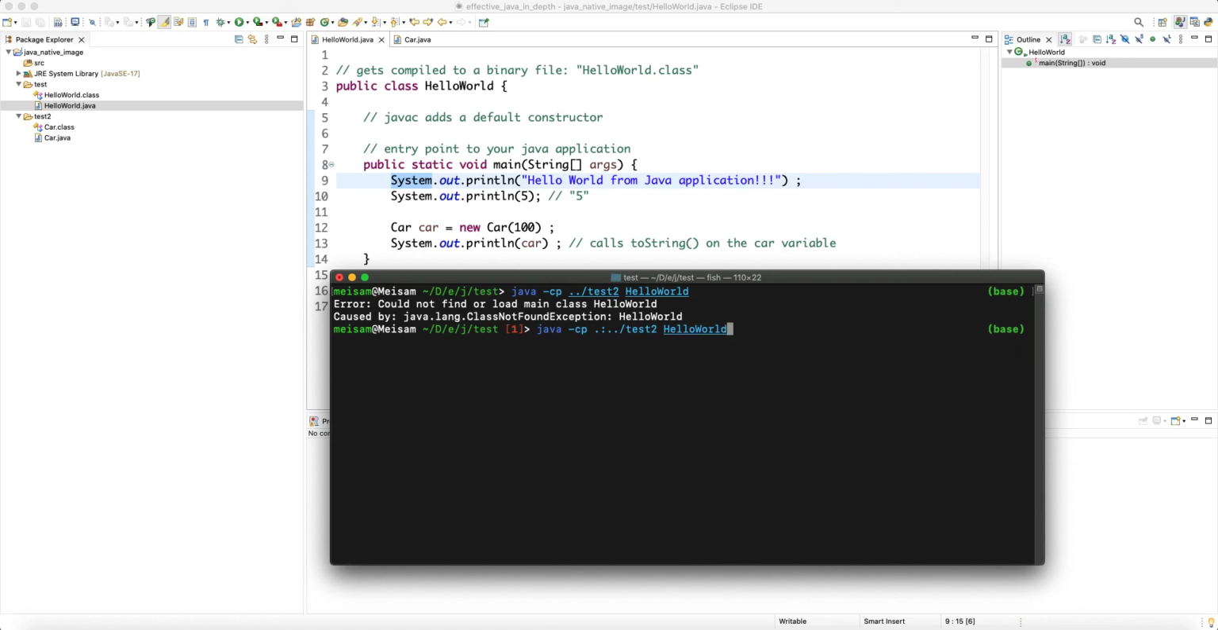So right now there are two directories on my class path. One is the current directory. Why? Because my HelloWorld class, which is the entry point to my application and has the main method, is inside the current directory, this test directory. That's why I specify dot. But then this HelloWorld class has a dependency on Car, and Car.class is inside the test2 directory, and I specify a relative path from the current directory, which means go one level up and then go inside the test2 directory.